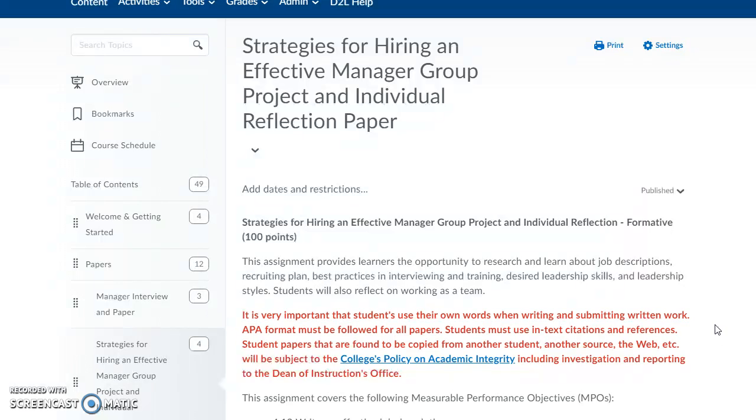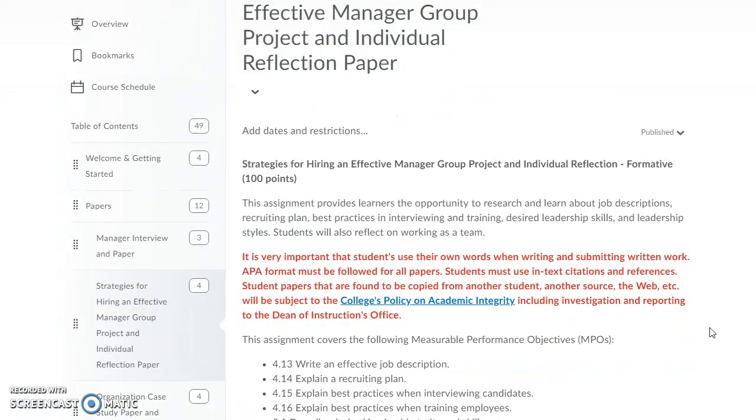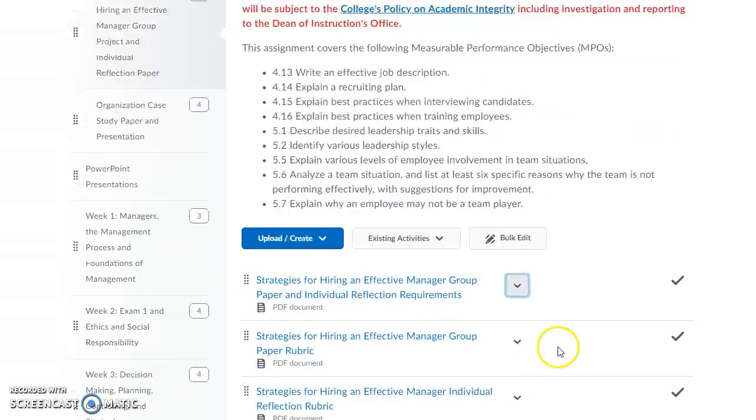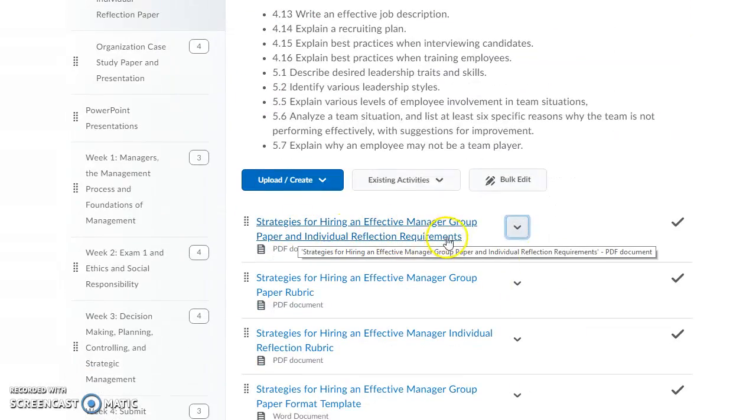Through email, you can talk on the phone if you want, that's up to you. But you will submit one Google Doc for this assignment, and I'm going to show you how to do that. You work through the Google Doc, and then you'll download it as a Word document, and you will upload it to the course. The information's under Papers, Strategies for Hiring an Effective Manager Group Project. And in here, you'll find the requirements.